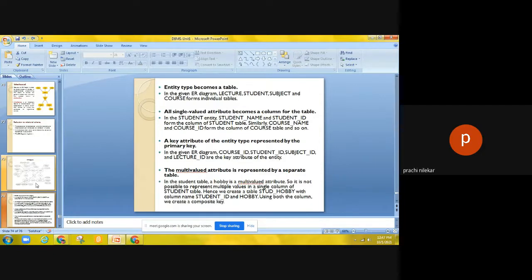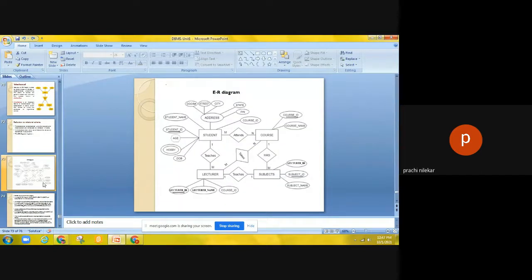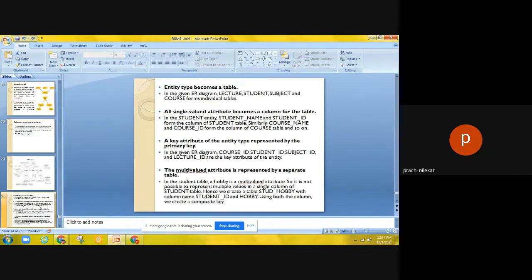Now let's see the steps: how to convert the ER diagram to the relational schema. First of all, entity type becomes a table. Just note it down. Whatever entities are over here, these become the tables. Student is one of the tables, course, lecturer, subject. These are the four tables in our database.